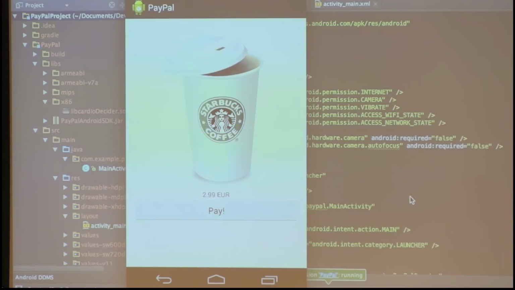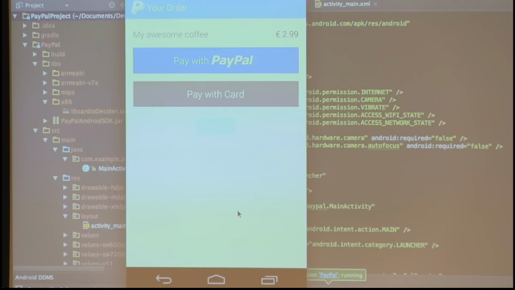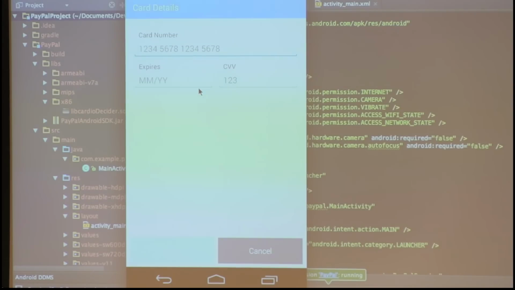Ta-da. Amazing UI. I still love it. Let's try it. All right, that worked. So this is where you choose how to pay. As I told you, you can pay with cards. That doesn't work in every country because we don't support credit card payments. I'll just show you how the manual flow would work.